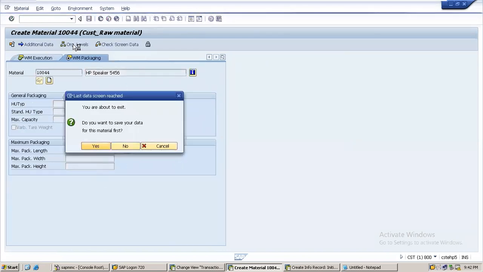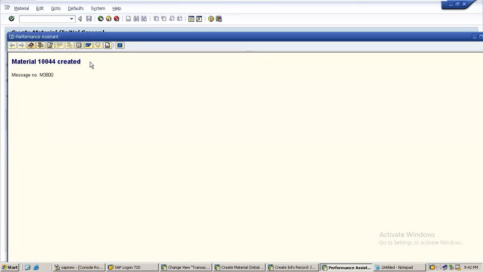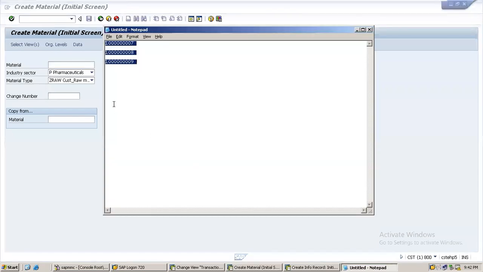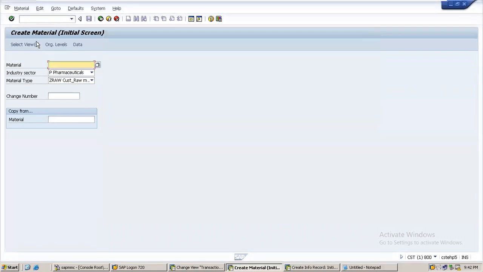So what I'm doing, I'm just creating one material. Okay. So the material is 10044. So my vendor is this and this is my material. I created some fresh material and vendor master data. Now I want to maintain a source list.